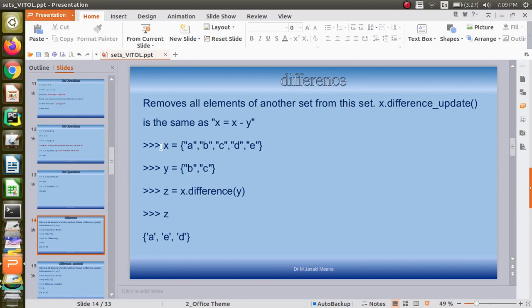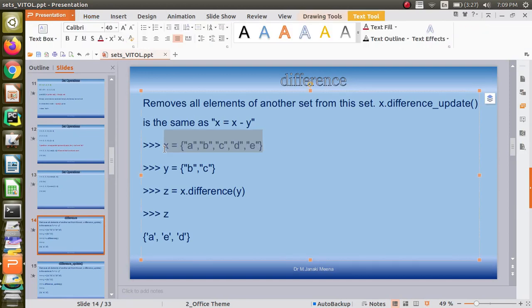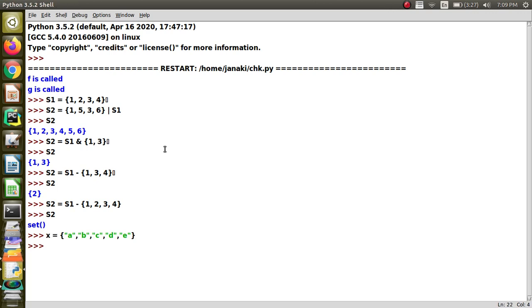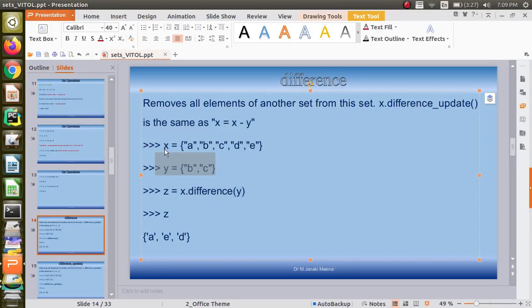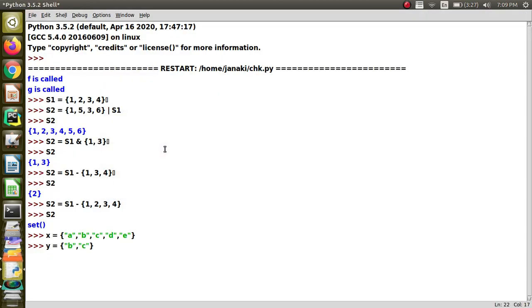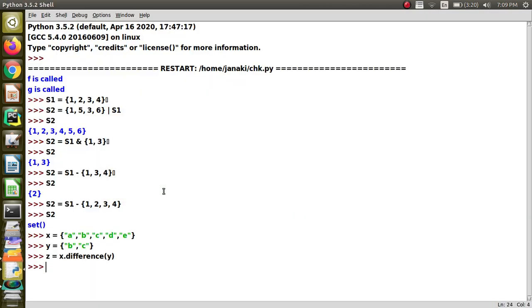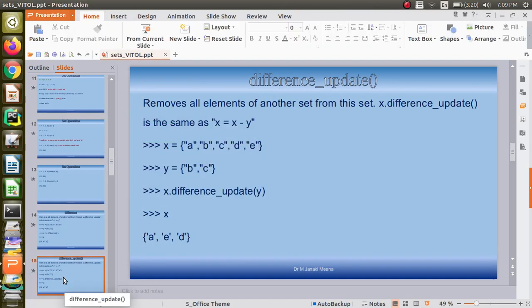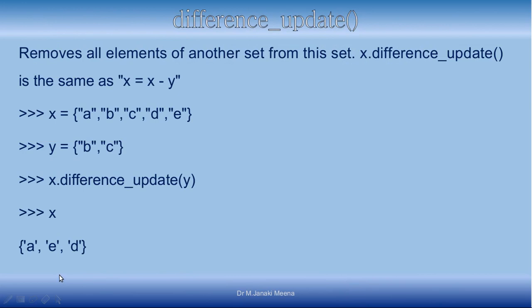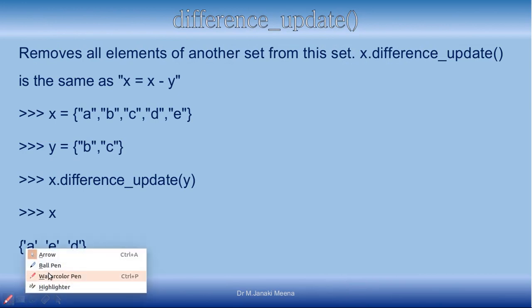So you can just check it in the terminal. And we can say Z is equal to X.difference(Y). And now I can print Z. You will see that the order, as I told already, is not going to be the same because a set is an unordered collection. Here you can note that it is printing A, E, D. And there is one more function, difference_update, which is similar to difference.